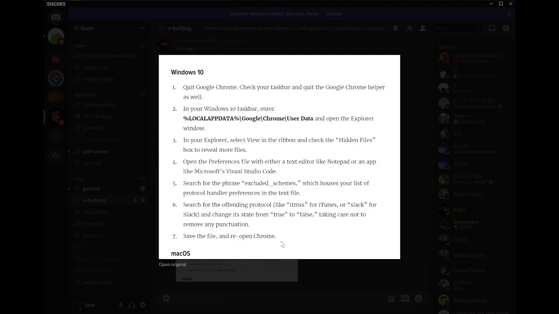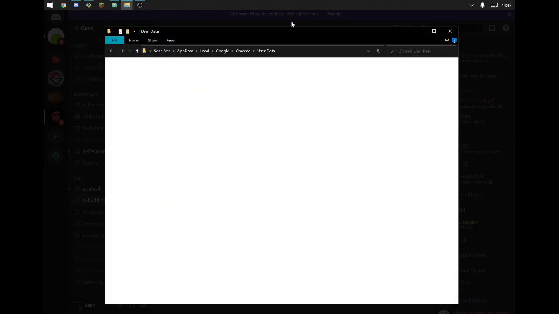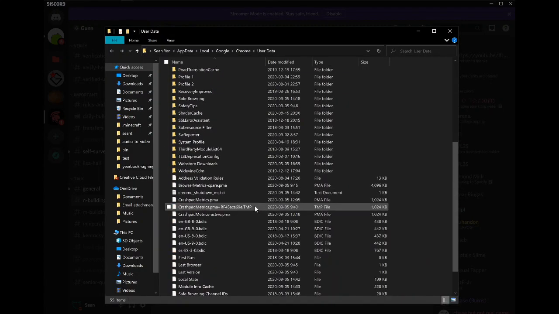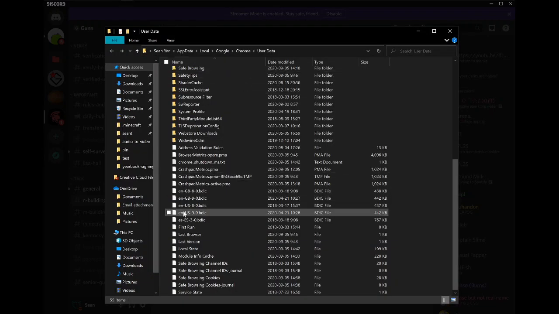Go to the local app data. Where's the taskbar? You mean like run? Local app data. Google Chrome user data. Hidden file should be there, so which file is what?